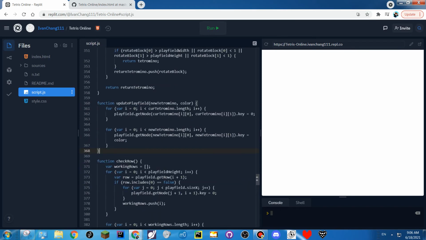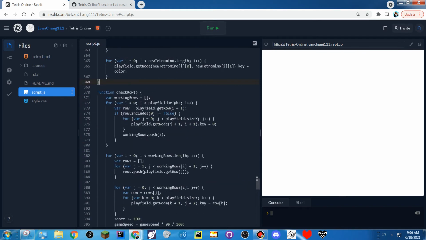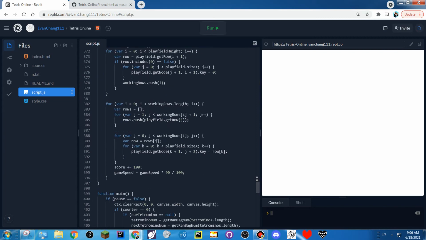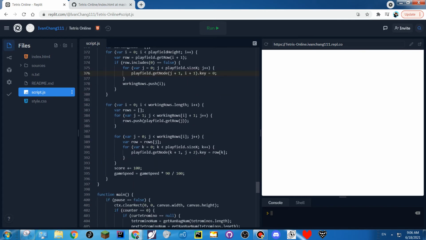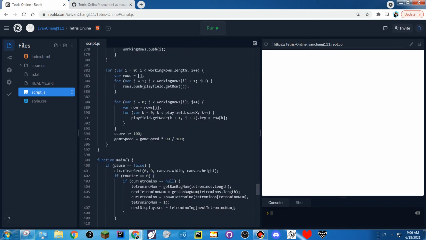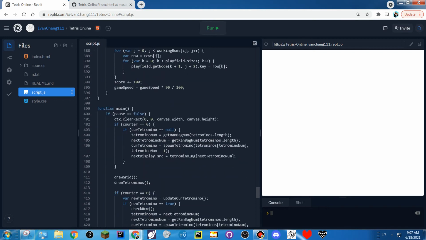Oh yeah, and then this checks the row. You know in Tetris, if you get a row, it deletes that row and moves everything down. That's exactly what it does. You can see it checks the playfield, and when it gets a full row, it deletes it, and then it gets all the other rows above it and moves everything down by setting the top one to the next one to the next one and so on.